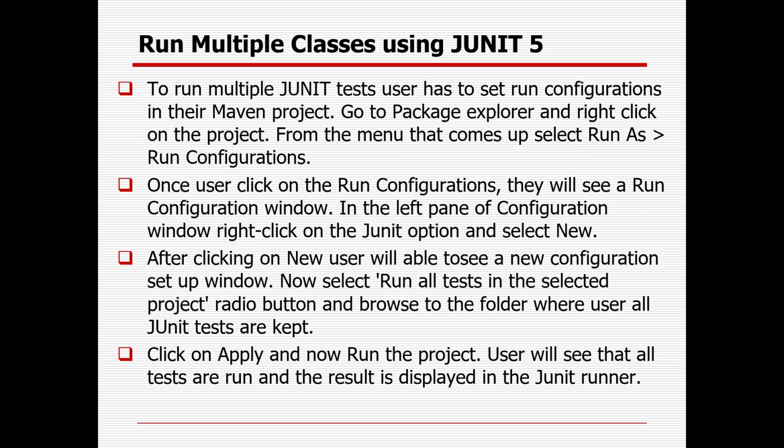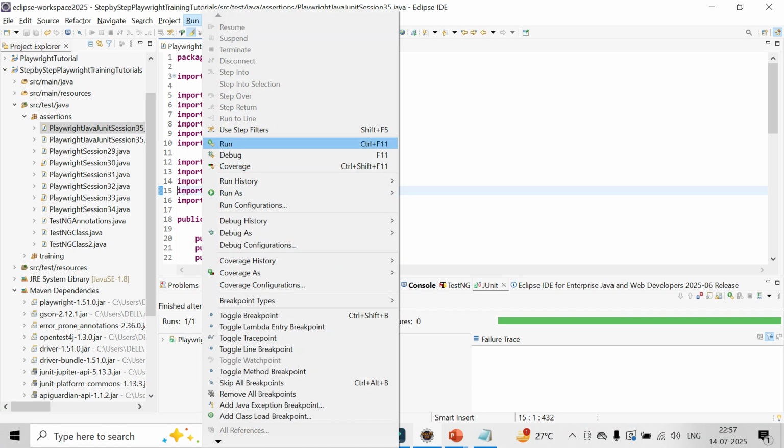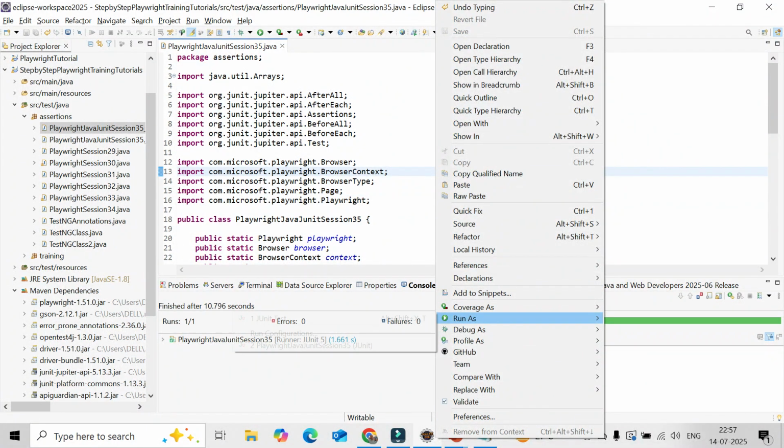To run multiple JUnit tests, the user has to set a run configuration in their Maven project. So go to the Package Explorer and right click on the project. From that menu you will get an option called Run As, then Run Configuration. Under Run As there will be the JUnit Test option, but if you try to run it from here, you'll get the option called Run Configuration.